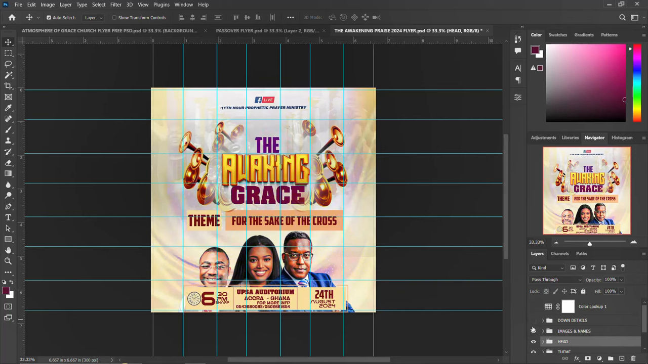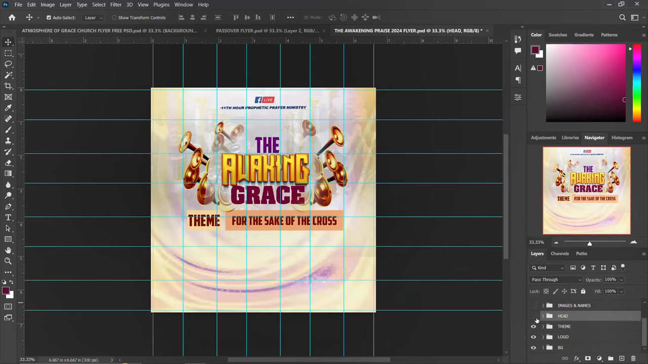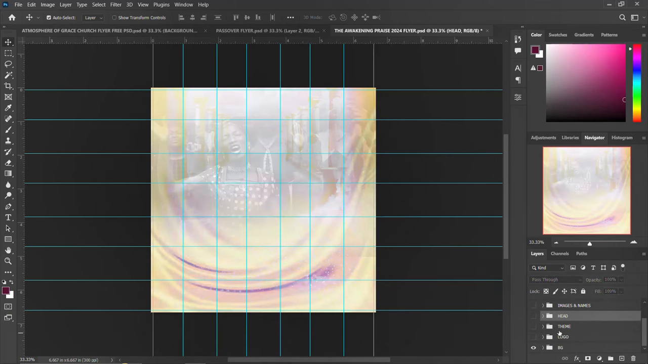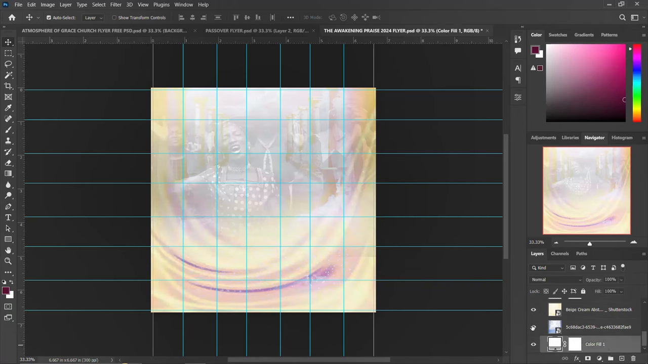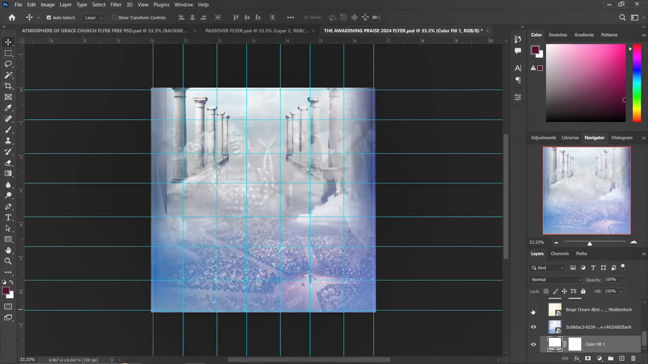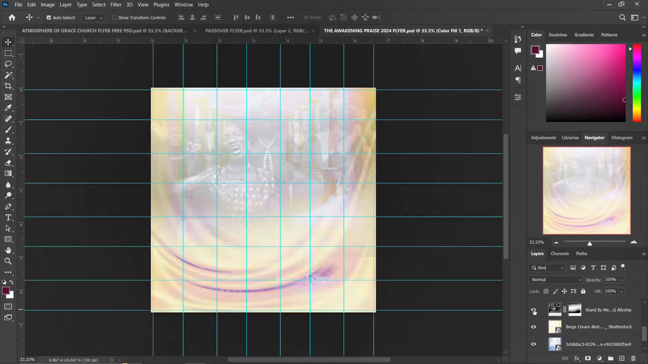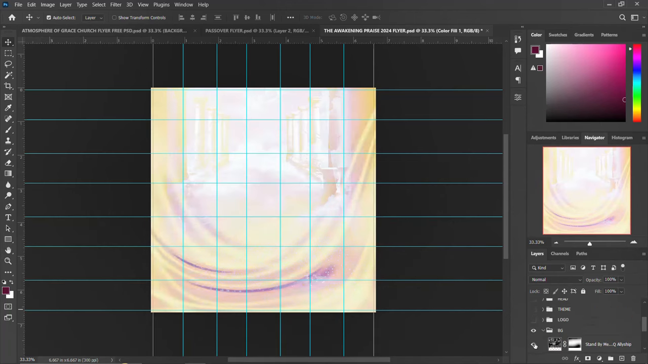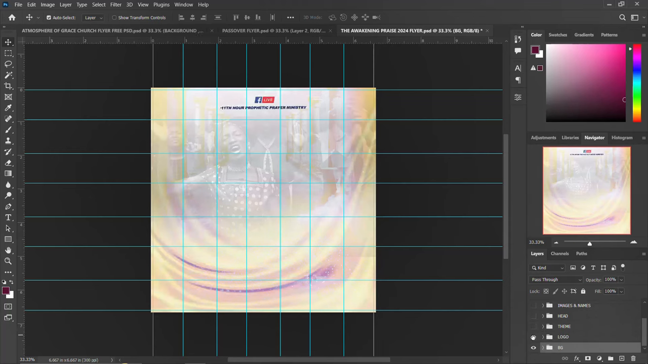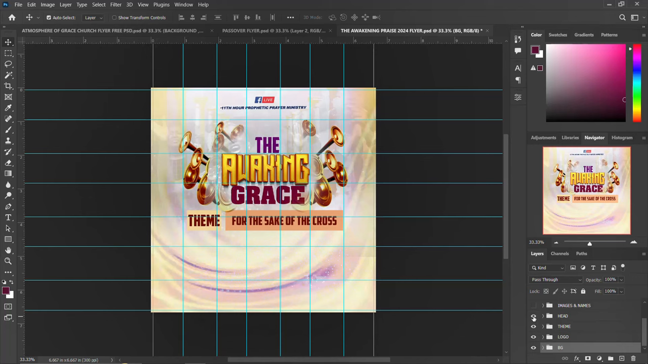So let me keep hiding them, and then let me show you how I was able to achieve this nice design. We start from the background. We brought so many things, the solid color, then we brought this inside, and then we brought these images inside, and that forms the background before our logo. Then our theme is here, then our head. The head is made up of a musical instrument, which is a trumpet. And then the text is inside, the awakening praise.